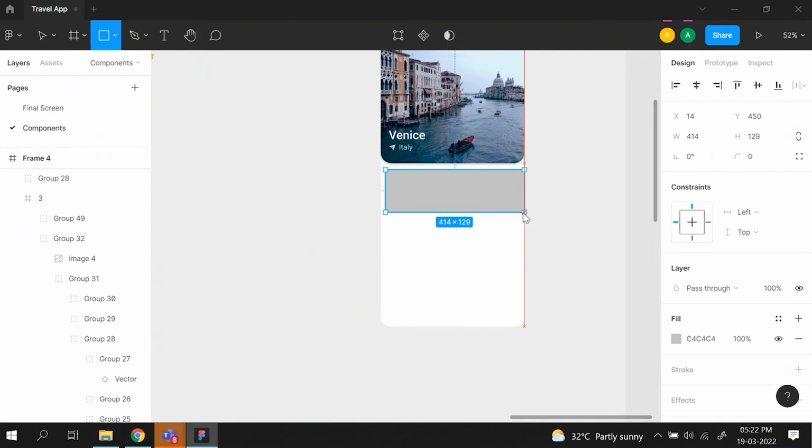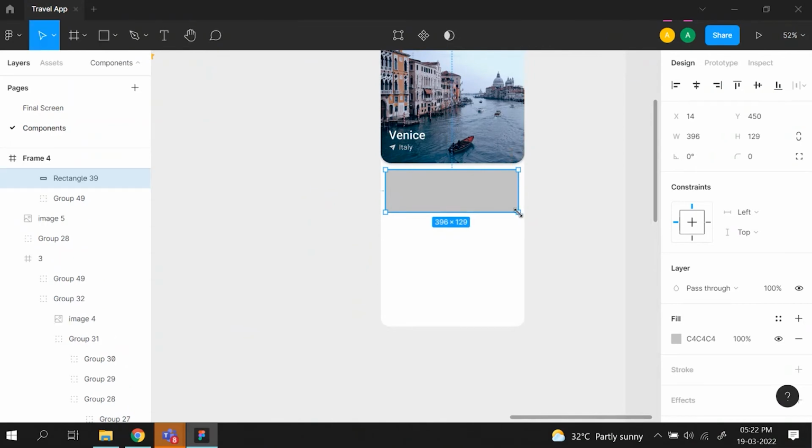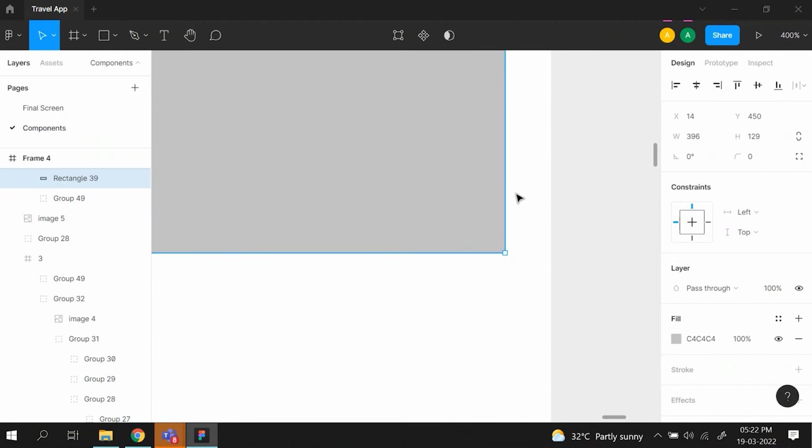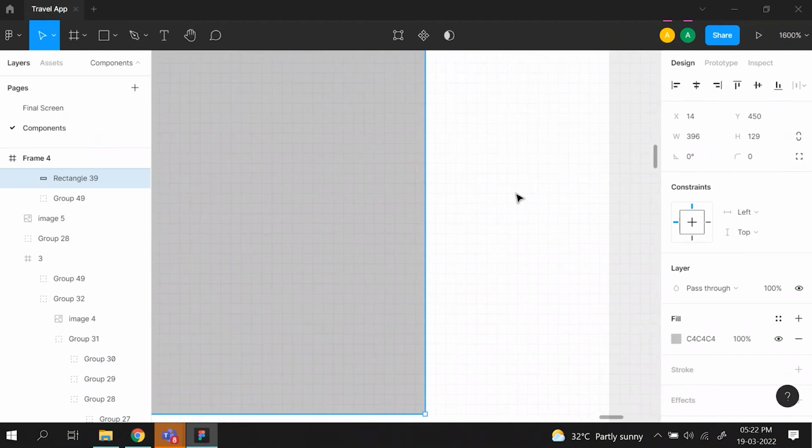Just draw a random rectangle inside the frame. Check for the spacing. Click on Alt and check for the spacing. So we want it to be 16 pixels apart from the corners. So let's press Ctrl plus plus and zoom in.